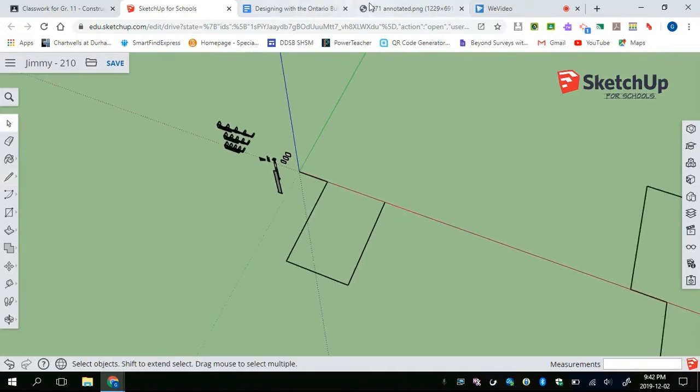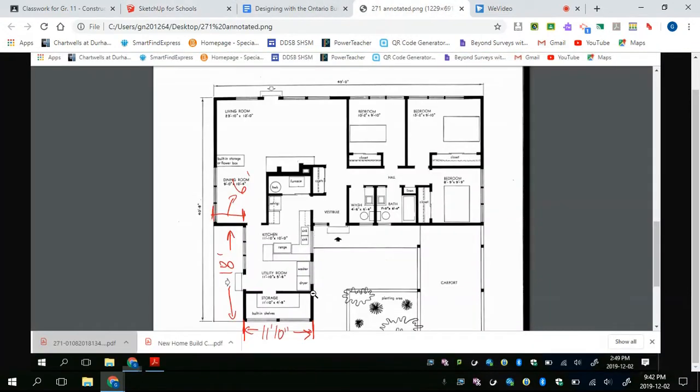So now I need to get creative. Because I'm lazy, I haven't measured these yet, or this length, but I do have the overall. So I'm going to go ahead and actually draw out this major shape and use that as a guide. So again, this wall is 6 foot, and that is 40 foot 8. So that's what I'm going to use.